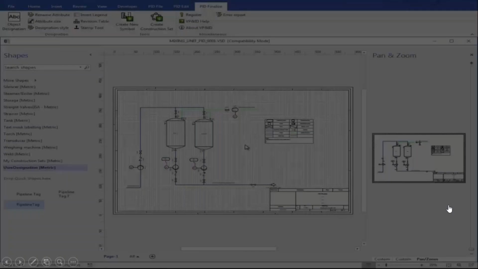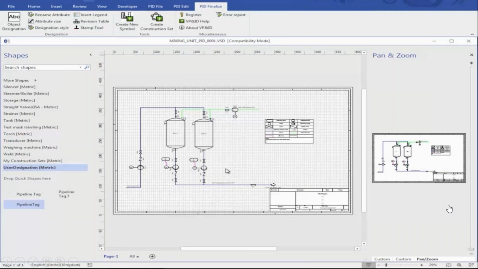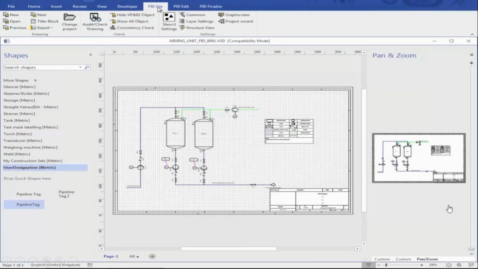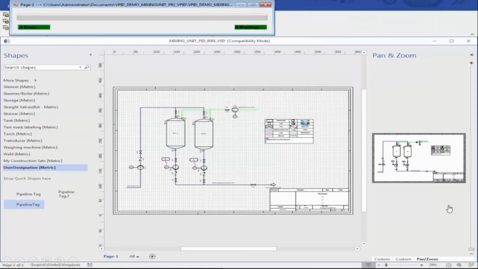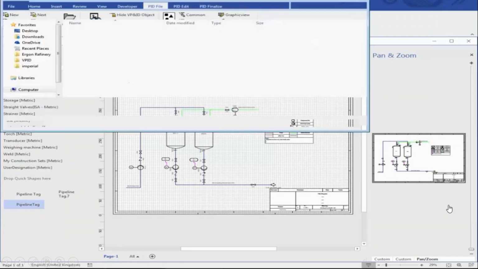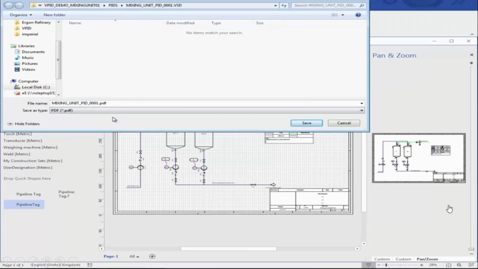Now Visio Process Designer provides two options to export the drawings. One is in DWG format, and another one is in PDF format. So we have export options from where we can export first in DWG and then in PDF. That will act as a deliverable to our customer.